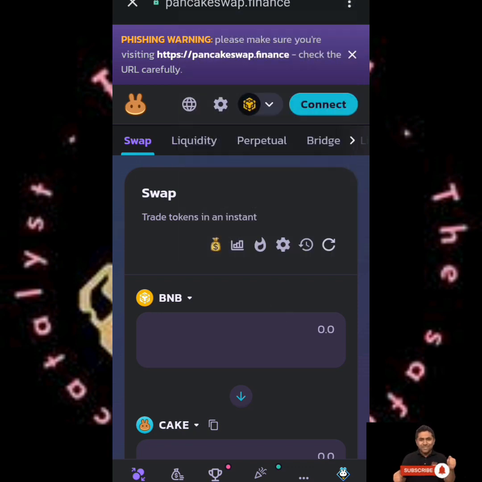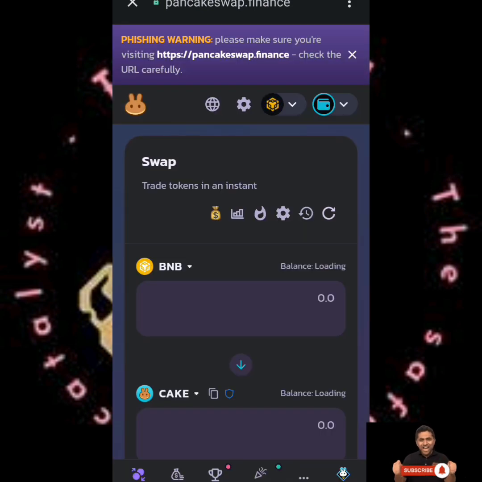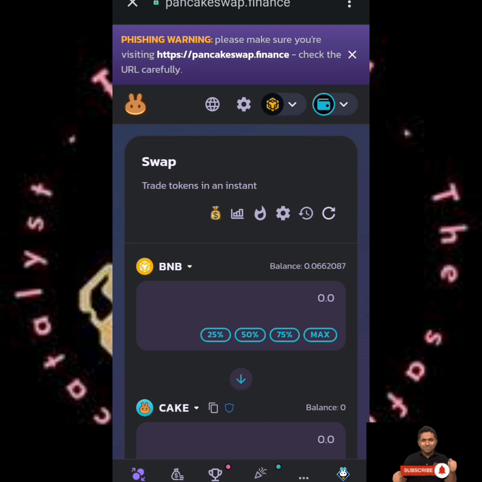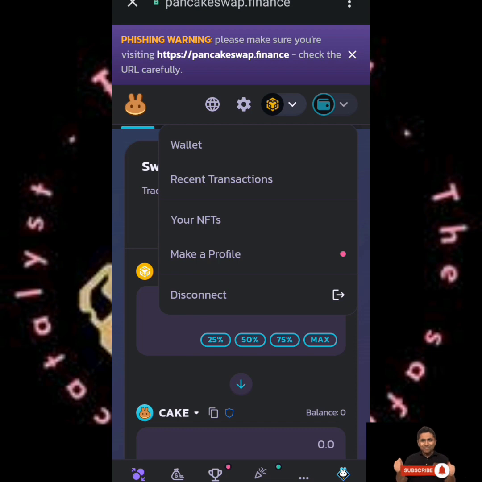So let's go back to our connection. We click on this place right now. Once we click on this, we are going to select Trust Wallet by clicking on Trust Wallet. Once we click on this, we have already connected our Trust Wallet here. So what next do we need to do?